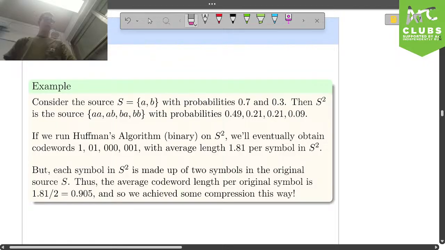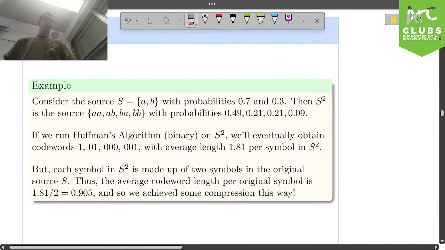That is per symbol in S squared. In terms of our original sources, per character we're trying to transmit, we can divide by 2 to get 0.905. Whereas if you apply Huffman's algorithm directly on the original case, you can only just combine together.